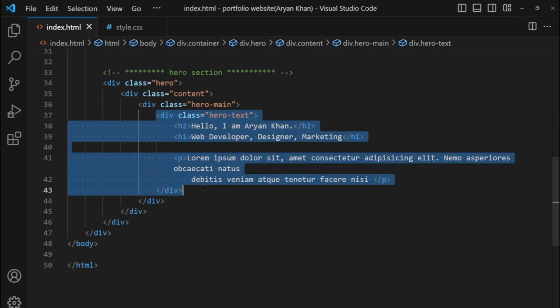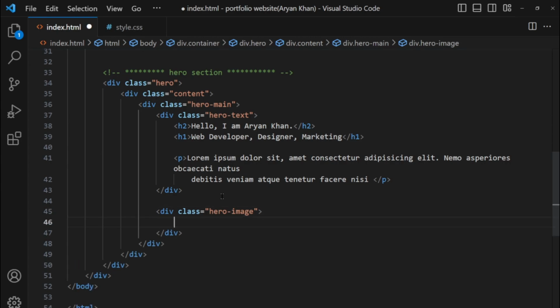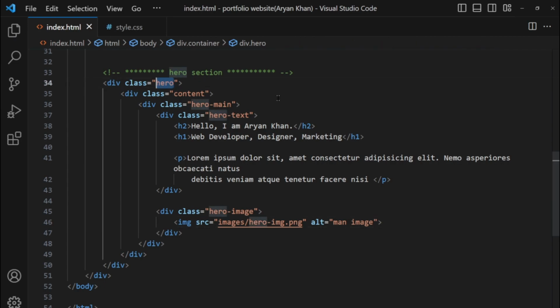Now, it's time to add hero image. After the hero text div, create another div element with the class name hero image. This hero image div will hold the hero image. To add the image, use the img tag and set the src attribute to the image's file path, for example, images/heroimg.png. Also, use the alt attribute and write man image inside it. This provides alternative text for screen readers or when the image cannot be displayed.